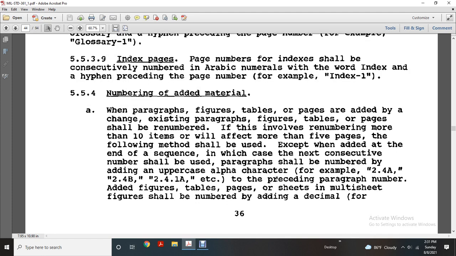Alright, numbering added material. When paragraphs, figures, tables or pages are added to the existing paragraphs, figures, tables or pages, they shall be renumbered. Where renumbering of the items will affect more than 5 pages, the following method shall be used, except for additions at the end of a sequence, which shall be given the next consecutive numbers. The paragraph shall be numbered with the number of the preceding paragraph and an uppercase alpha character, for example 2-4A and 2-4B, 2-41A, etc.